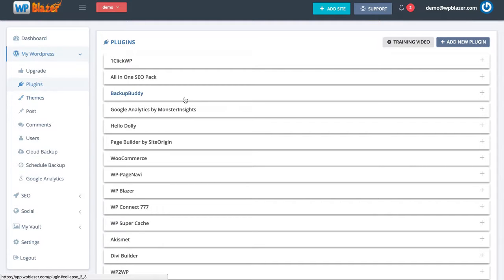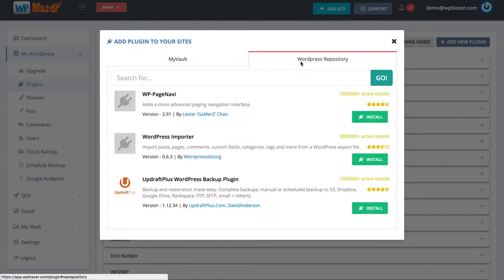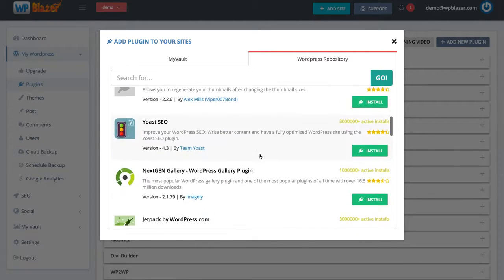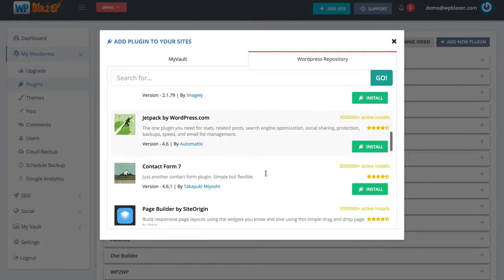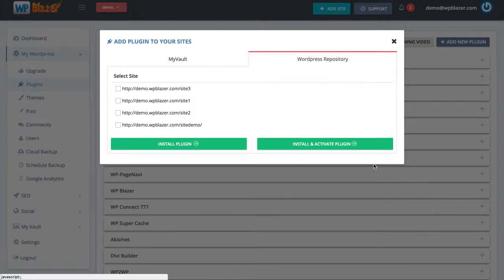If I wanted to go ahead and add a plugin, which is a big deal, across multiple websites, let's say that a new list building plugin came out and I wanted to install it on all 25 of my WordPress blogs. I can click on add new plugin at the top right. I can add a plugin from my vault, or I can browse the WordPress database and upload a plugin from here. So let's say, for example, I wanted to install Contact Form 7, okay? I'm going to click on install.